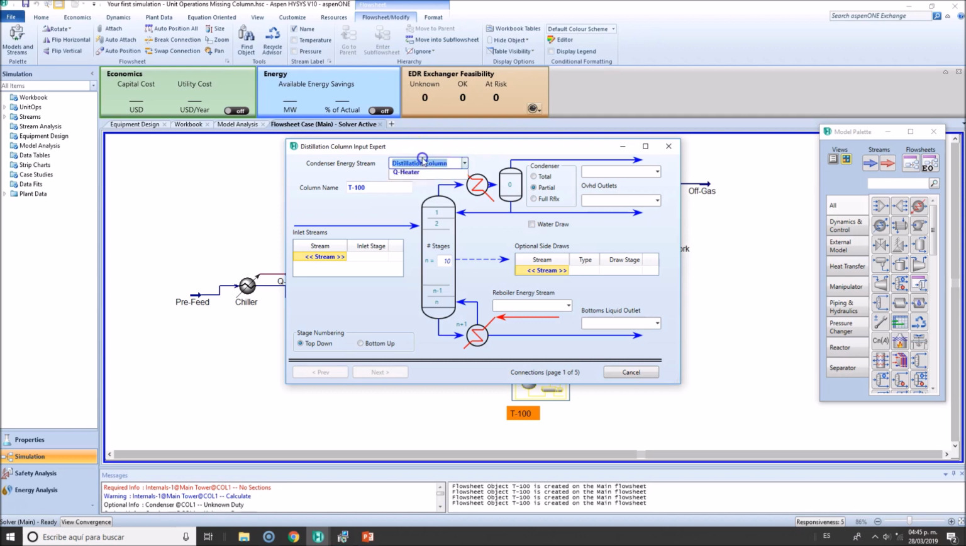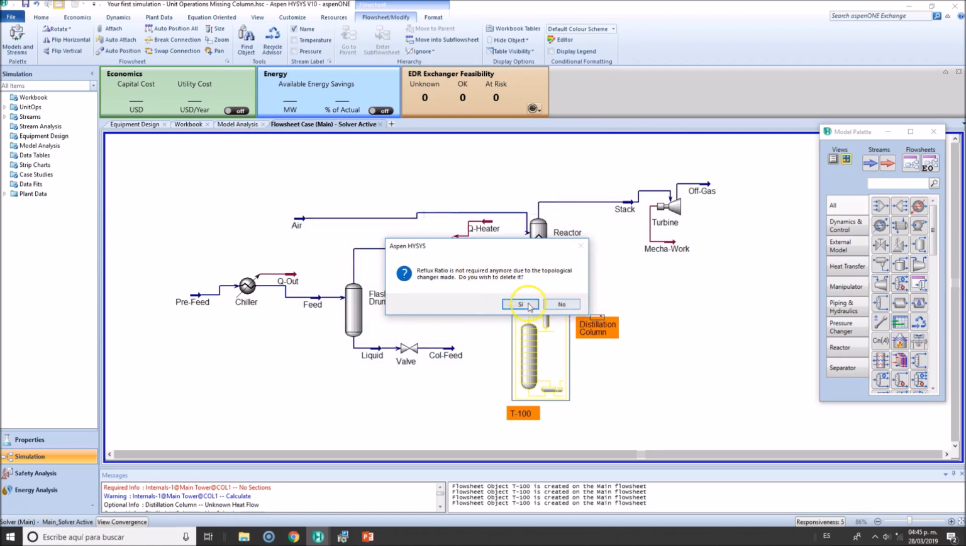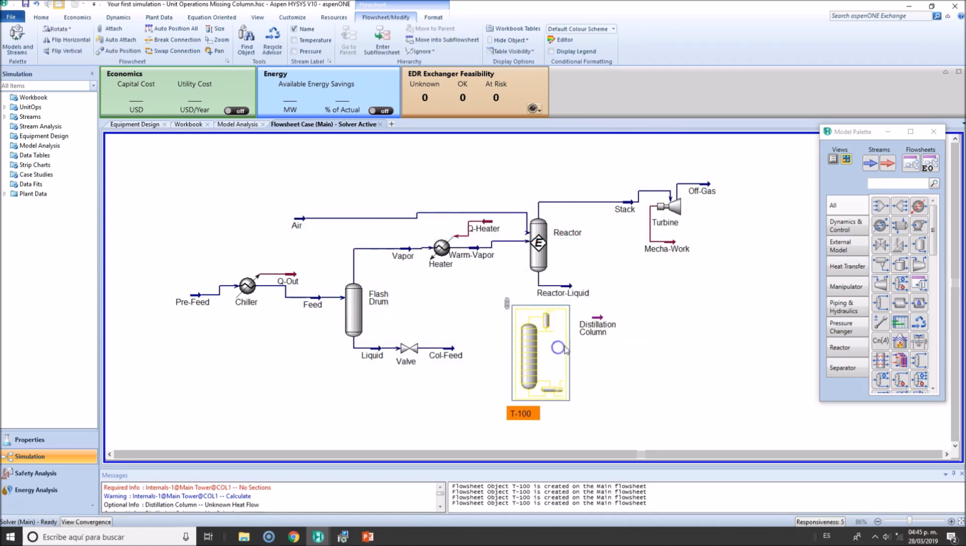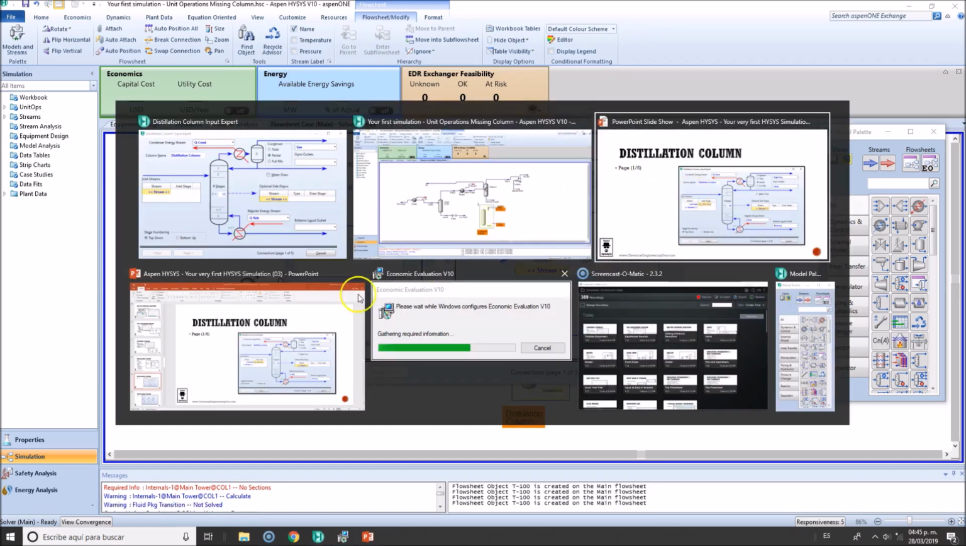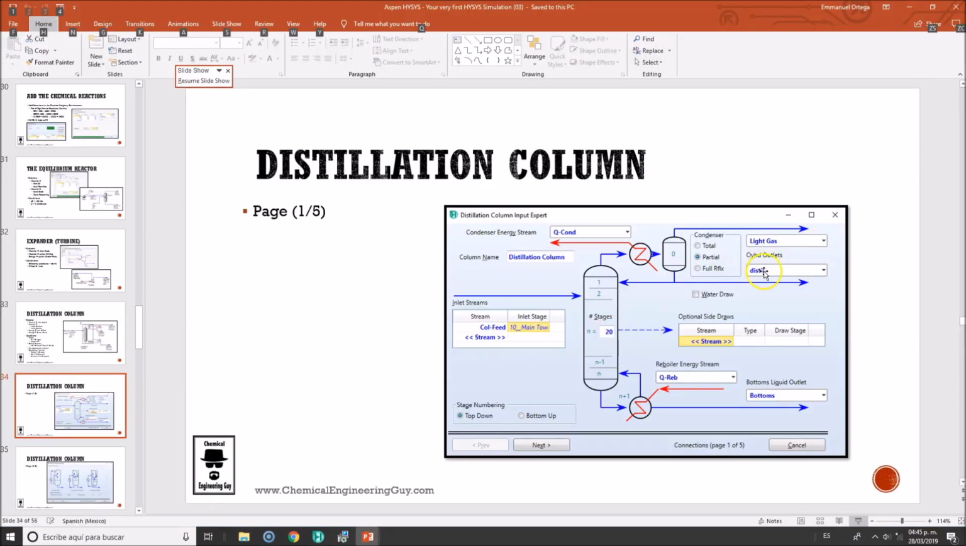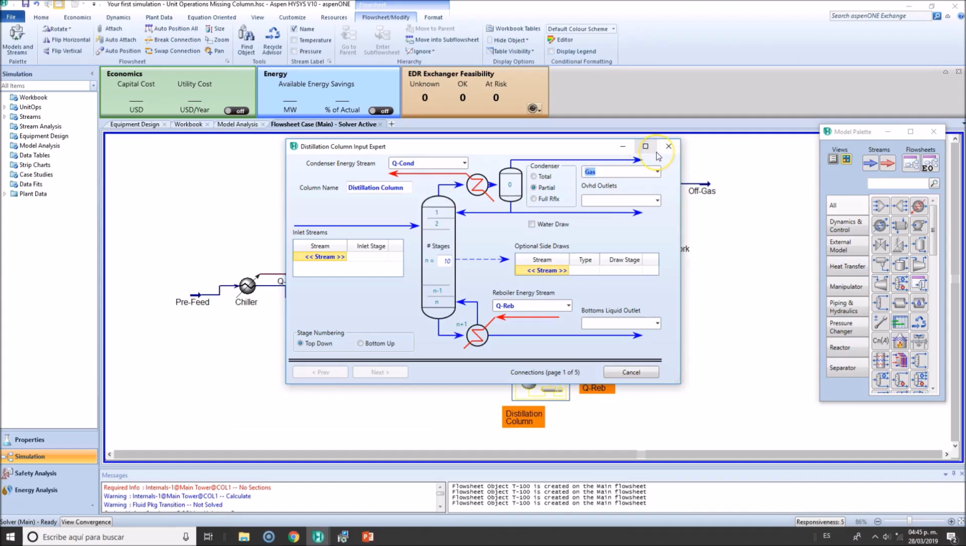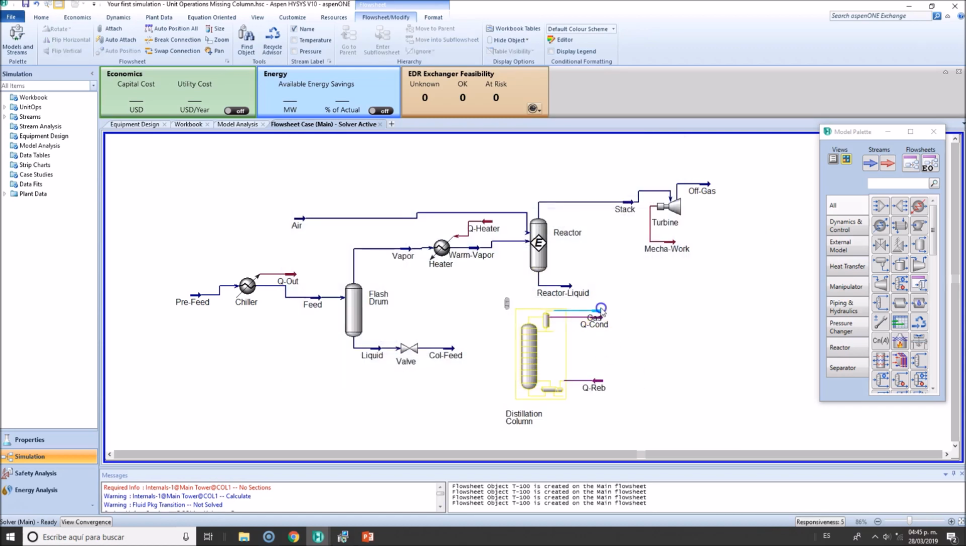This is my, wait, no. Once again, yes, let's delete this. Okay, let's go back, let's rename this condenser Q condenser. The reboiler will be Q reboiler. It's going to be partial. This is going to be gas, or what do we have here? Light gas versus distillate. So once again, whenever you fail, you've got to remove it.